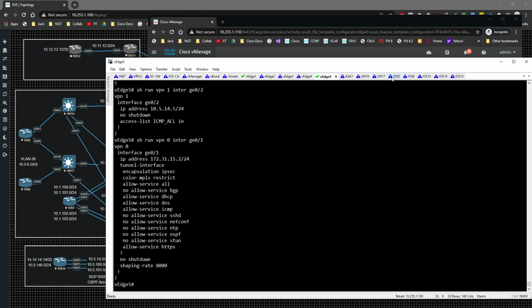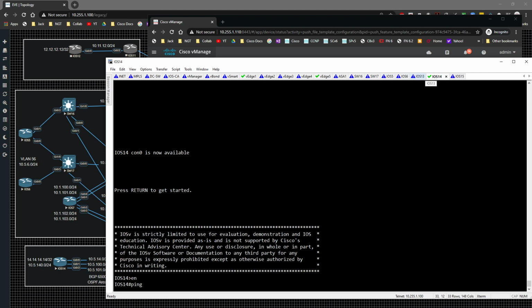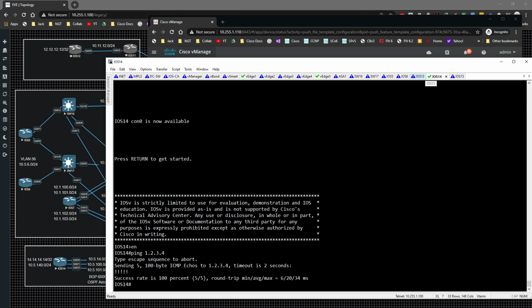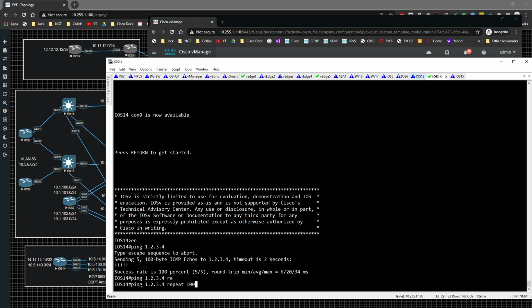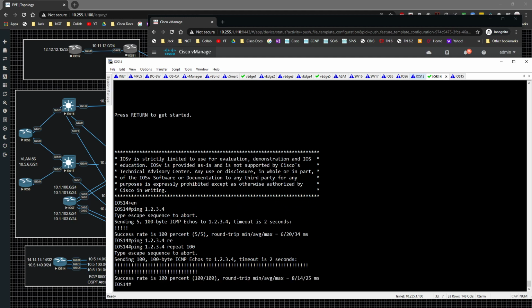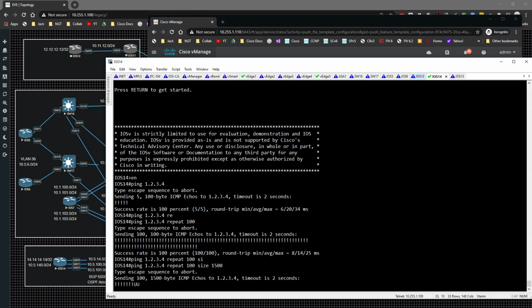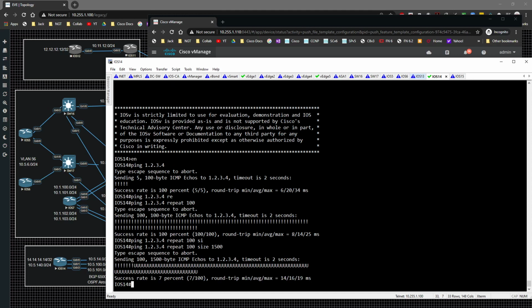So what I'm going to do is come back over here to iOS 14, and I'm going to ping 1.2.3.4. Okay, the ping works that way. It's repeated 100 times. Everything looks good there. Nothing really to report back on. Now, if I increase the size to be 1500, we can see that it bugs out and doesn't work the way we want it to.